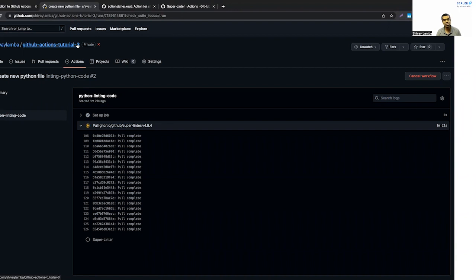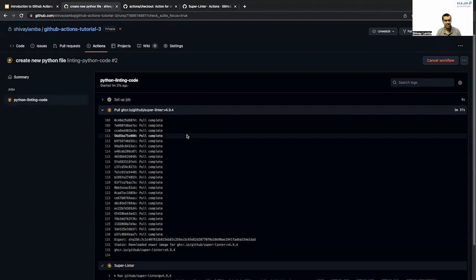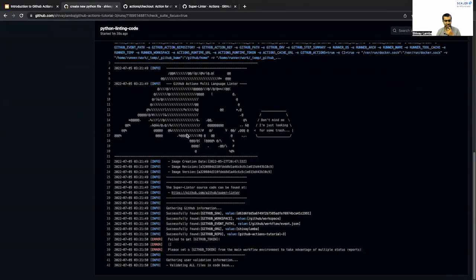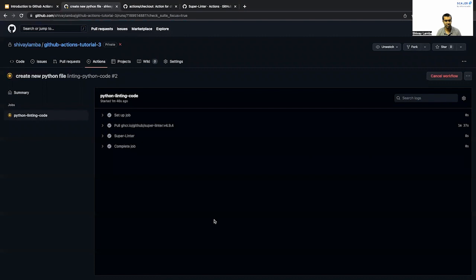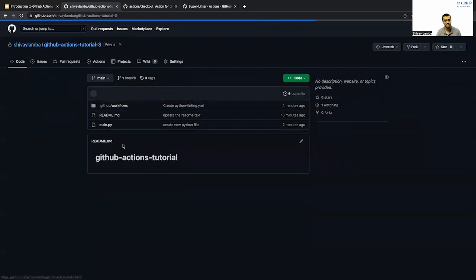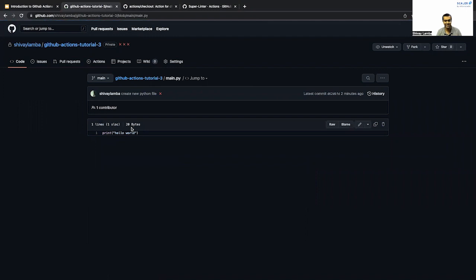We'll quickly see once it runs successfully, and then we'll demonstrate this with an example. As you can see, it is running this workflow right now, and it was able to run successfully since we just had a very simple hello print statement that we had written.